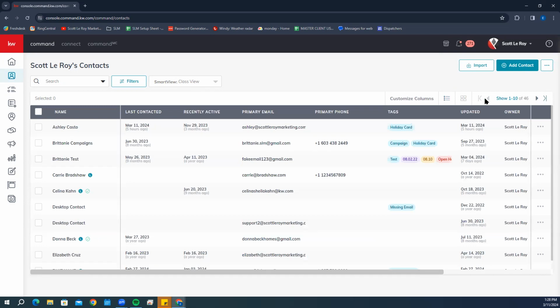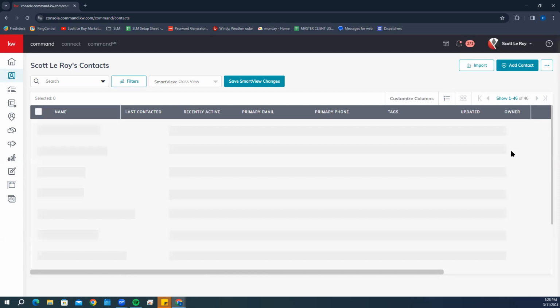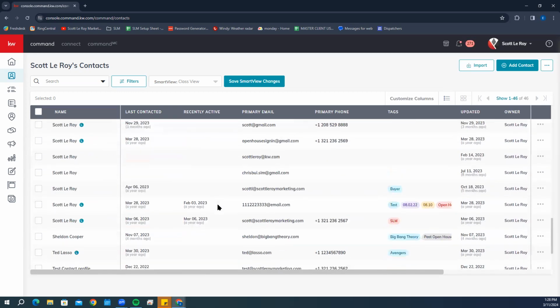And then right over here, you do have the number of contacts viewed at a time. This number on the far right is going to show you how many contacts you actually have in your database completely. And this one is going to be how many you're viewing at a time. Right now ours is only set to 10, so we can only see 10 contacts. You can change it to up to 500 contacts at a time, so you can see more.